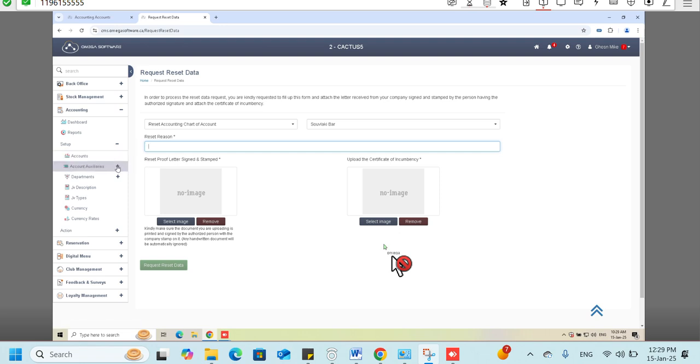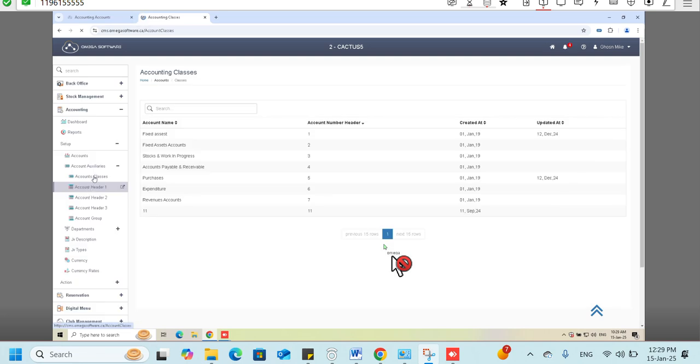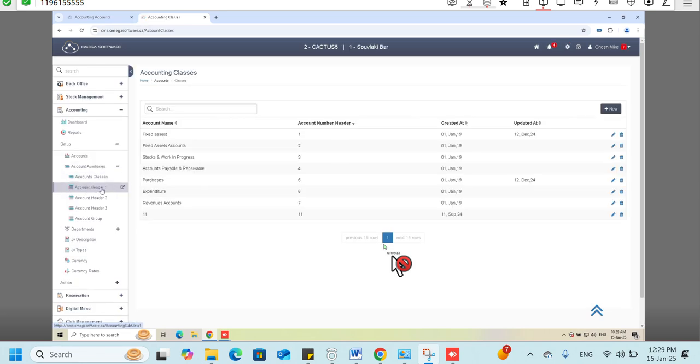Okay, so let's take an example. If the chart of account has been reset, you will need to create the classes, then the account header 1, account header 2, account header 3, then the account group. You will teach the accountant how to create them. So first of all, he will need to create the account classes, which are basically from 1 to 7 or from 1 to 6 or from 1 to 8. It depends on each country.